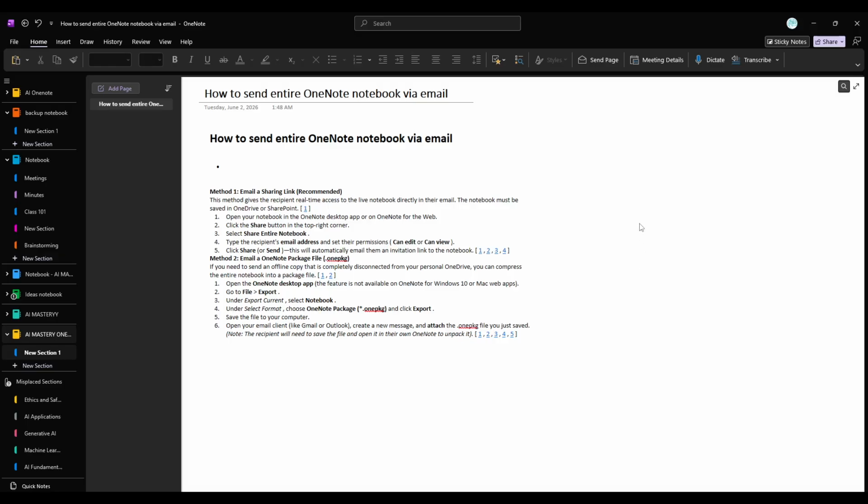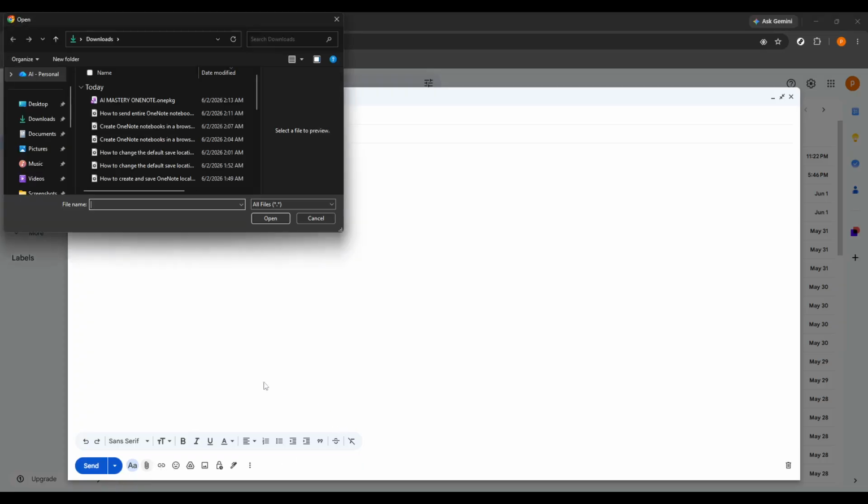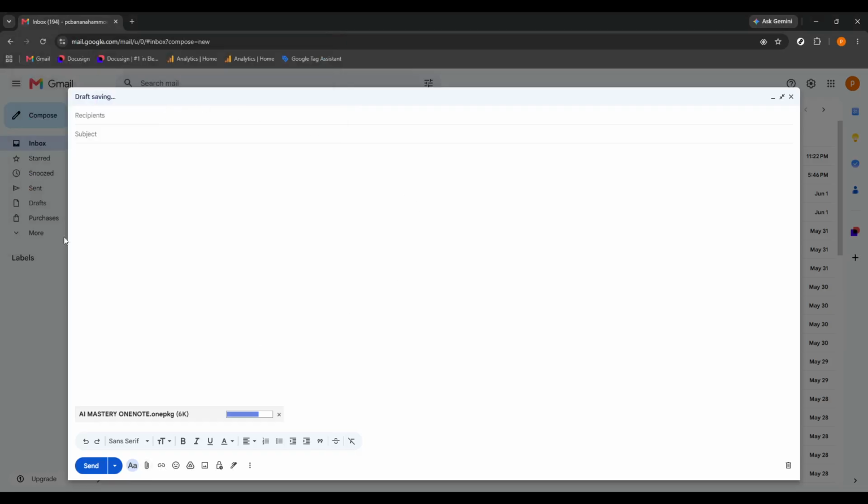Now open up your email client, whether that is Gmail, Outlook, or anything else. Create a new message and attach that .onepkg file you just saved. One thing to note here, the person who receives this file will need to save it to their computer and then open it in their own OneNote app to unpack it. It does not open like a PDF. They double-click it and OneNote will ask them where to import it. But once they do, they have a full independent copy of your notebook.